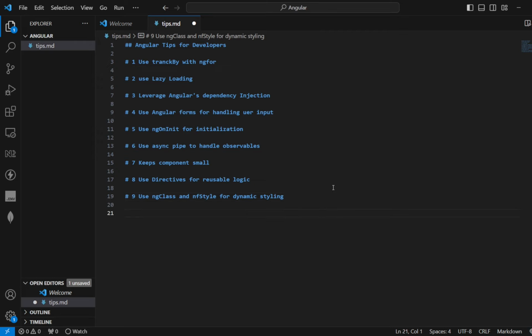So the next one is use HttpClient for API calls. So what does it mean? Angular provides the HttpClient service that is used to make HTTP calls. This HttpClient service simplifies sending requests and handling the responses, and it has built-in support for observables. So HttpClient makes the data handling much easier.